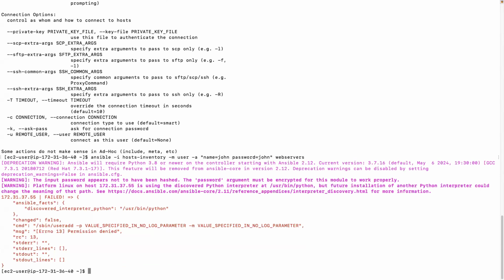And it says it failed, because the user can be created only by the root user, right? But I'm running this as a normal regular user. So if you want to run this as a root user on the target, you can escalate the privileges by using a flag called become. If you use this, your command will be executed as a root user on the target. This is nothing but escalating the privileges, so that it can automate creating the users.